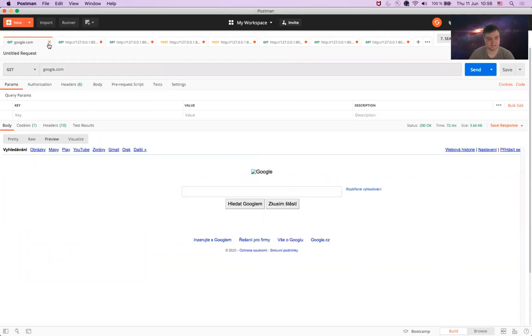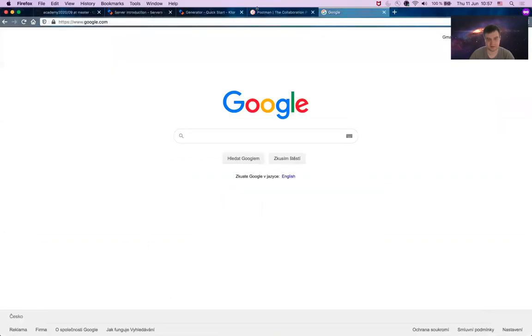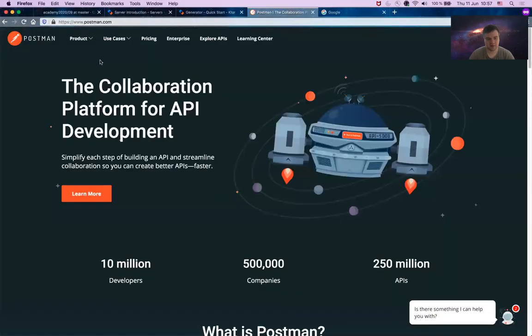So this is how we make HTTP requests. In my lesson, I will be using mainly Postman because of its convenience. So I would like to recommend you use it as well. You can get it on the page postman.com and download it there for free.